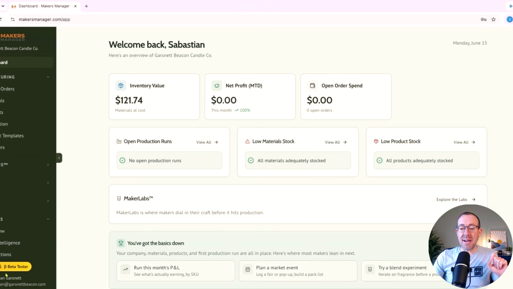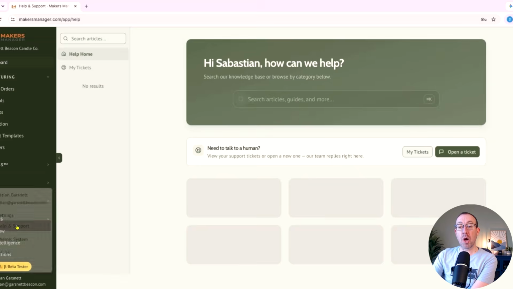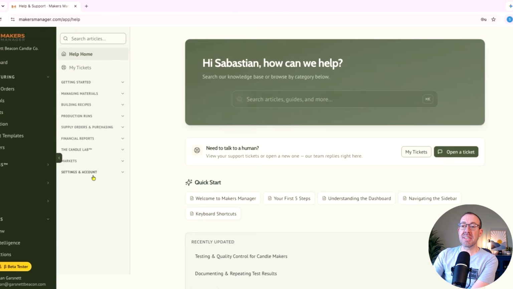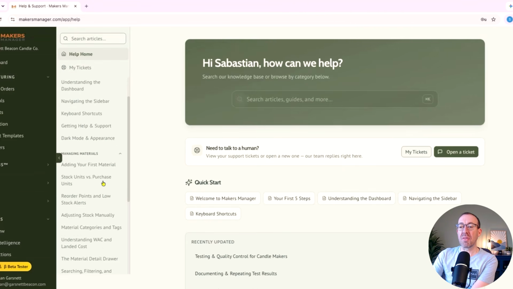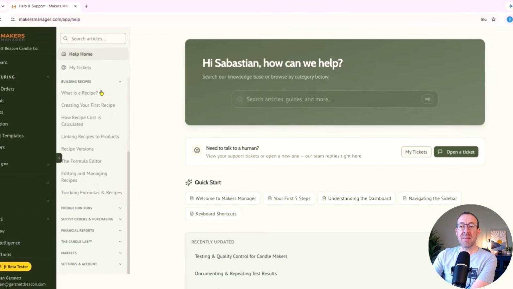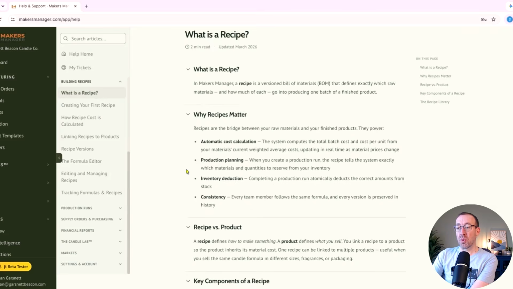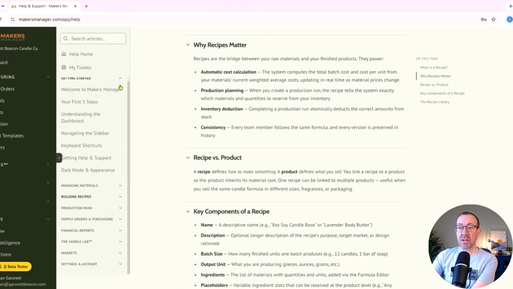Also, anytime you have issues, you can come down here and go to help and support. And this gives you all the manuals on how everything works, all the different areas within Makers Manager. We have some help guides for you, and we have explanations of what everything is so that you understand the maker lingo for your space. So take a look at all of that.